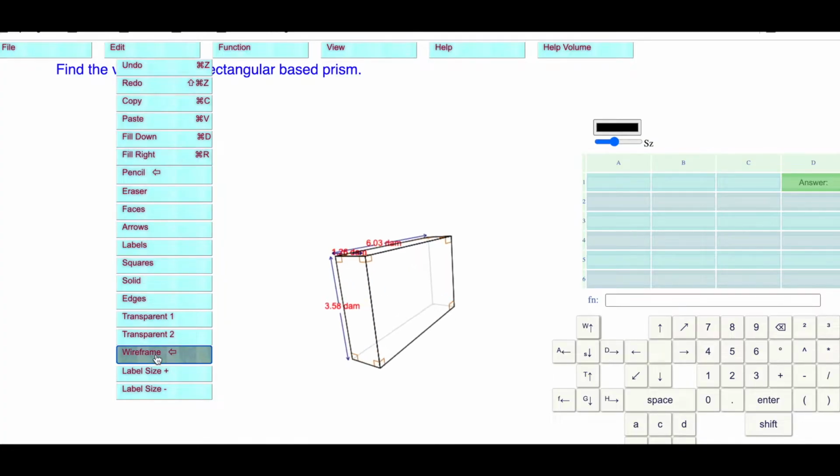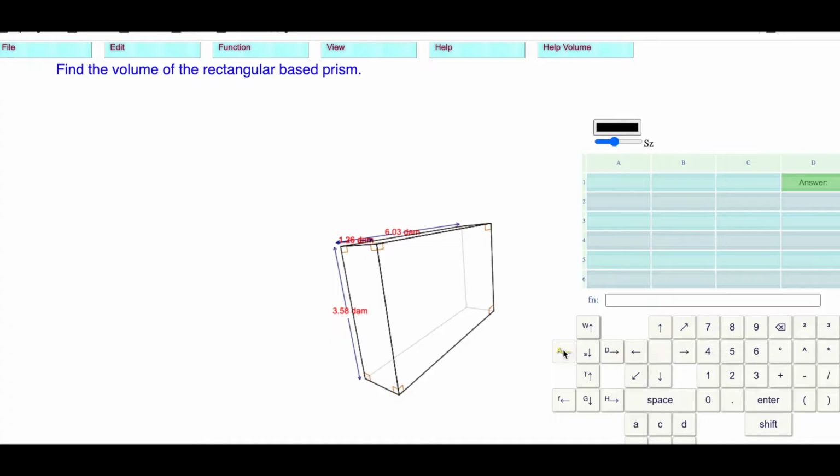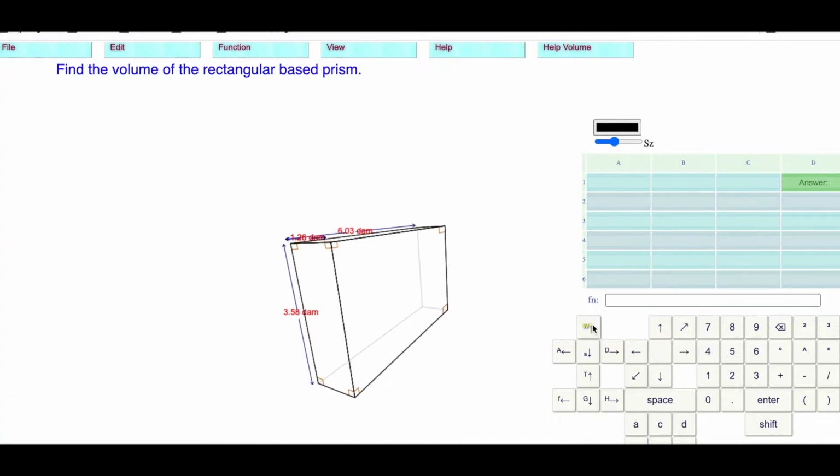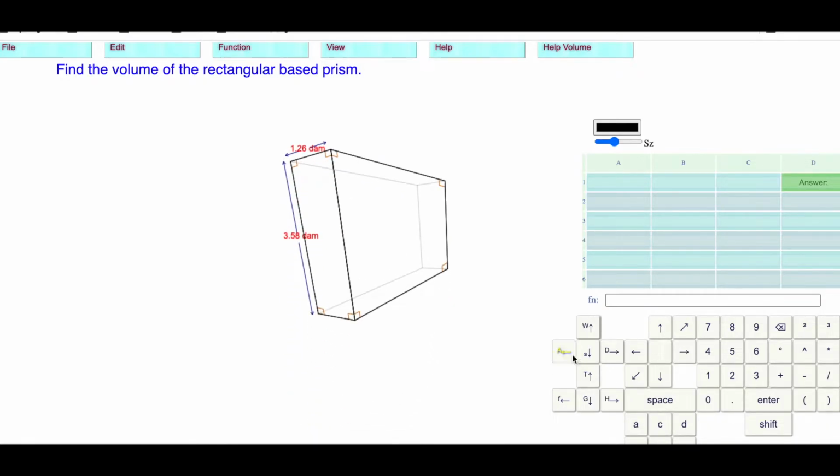You can make it bigger by walking towards it. So I'm hitting the W key on my keyboard. If you hit the A, it rotates the camera towards the left. You hit the D, it rotates the camera towards the right. If you hit T, it brings the camera up. If you press G, it brings the camera down. These arrow keys control the camera. These ones control the shape.